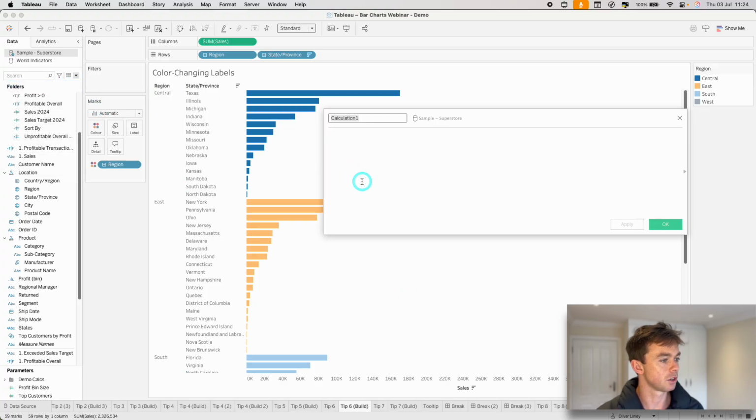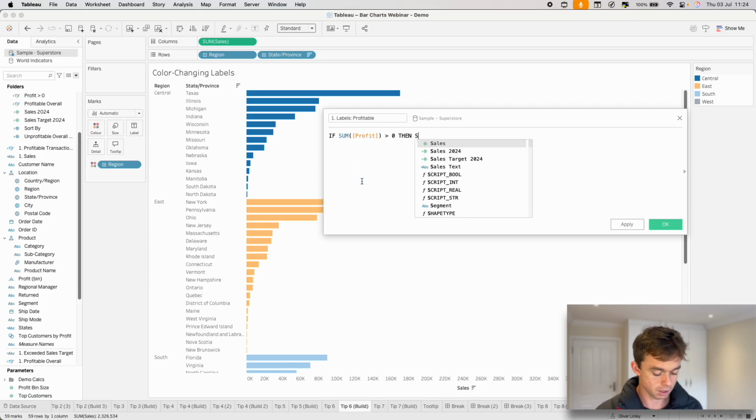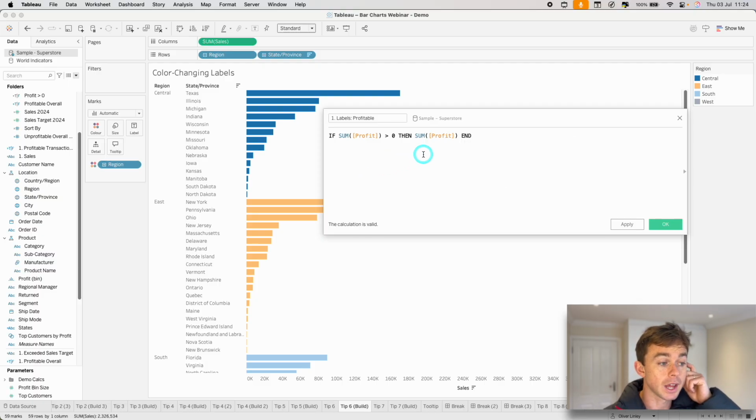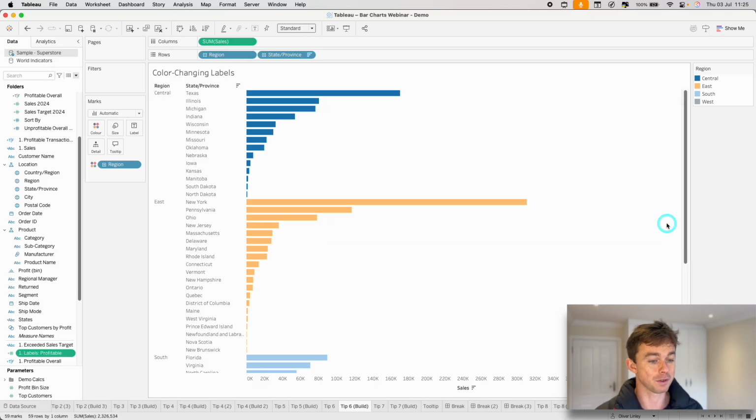So let's do that. So I'm going to create a calculated field. I'm going to call this labels profitable. I'm going to say, hey, if my sum of profit is greater than 0, then show me my sum of profit and end. Okay, that's all you got to do because when sum of profit is less than 0, you won't see anything. This calculated field isn't going to output anything, but when the sum of profit is greater than 0, then it's going to output the sum of profit. So it's only going to occur if it's profitable.